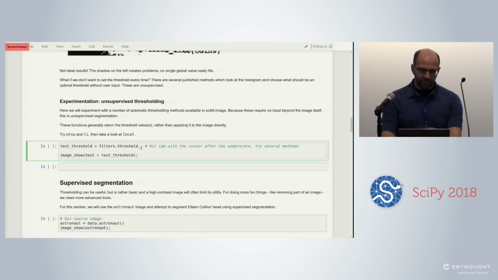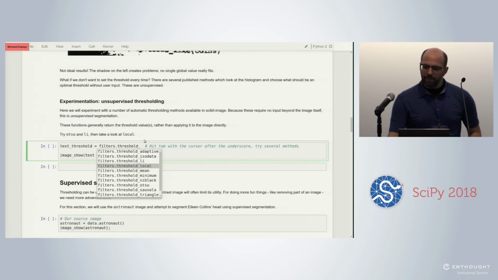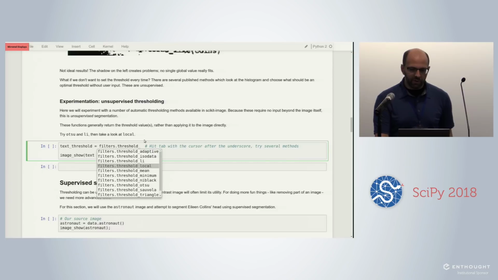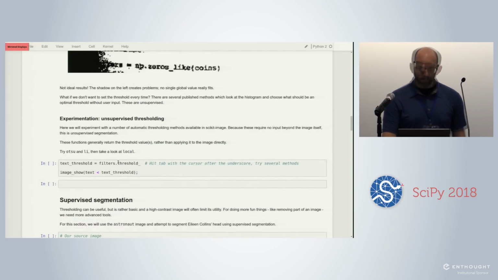threshold underscore, and if you just put your cursor right here and hit the tab button, these are all the different threshold methods that are available in filters. And I would encourage you to just try a few. Try Otsu, try Li, and anything else that you might be interested in, but leave local for last. When you get to local, take a look at the actual docstring, and then I'll give you a few minutes for that, and we'll go through it together.